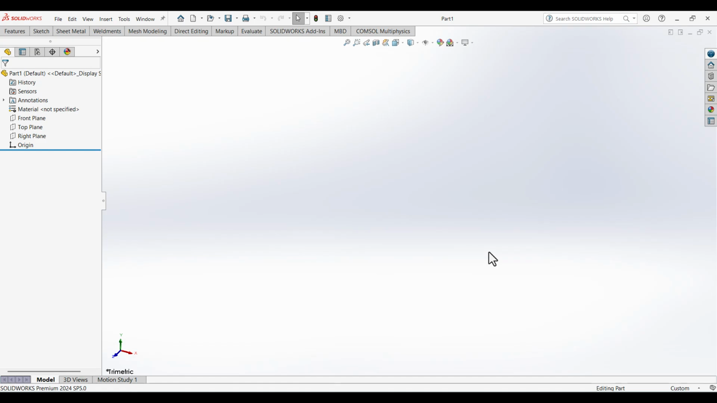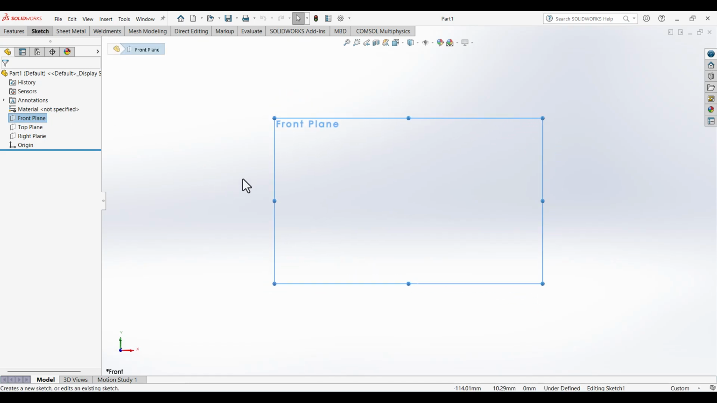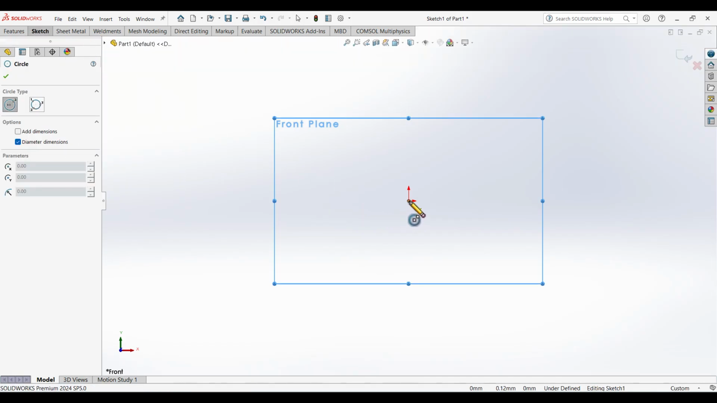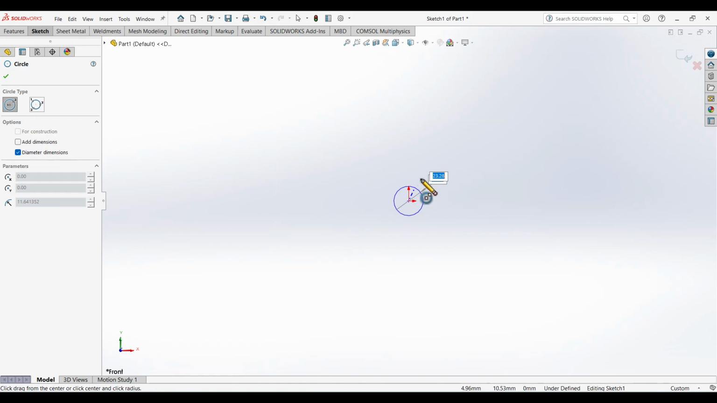In this tutorial, we'll start by modeling a pipe in SolidWorks. I'll begin by selecting the front plane and clicking on Sketch. The units are set to millimeters. From the Sketch tab, I'll expand the ribbon, choose Circle, and draw two coaxial circles at the origin with approximate dimensions.